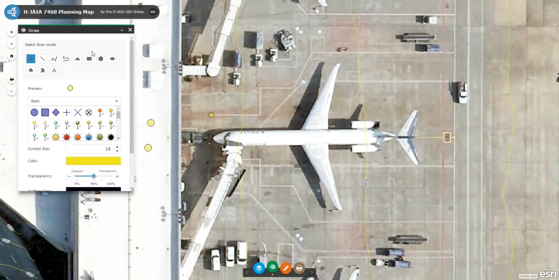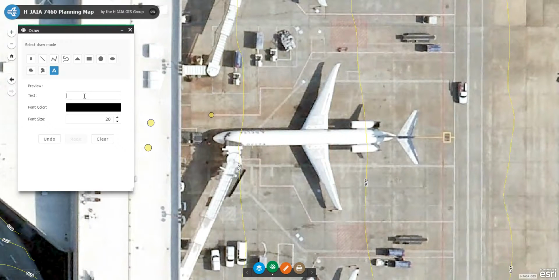Now, that's for the point. Let's say you want to add text. You click the text button, type your text. Let's see, crane 1 location. Make sure I spell that properly.